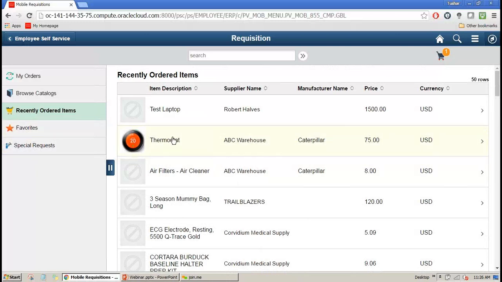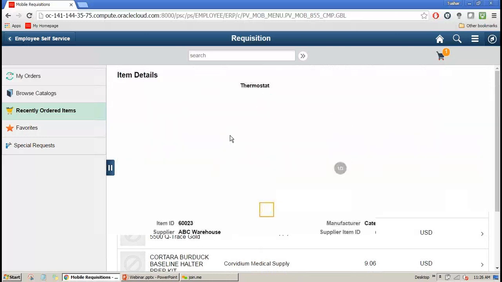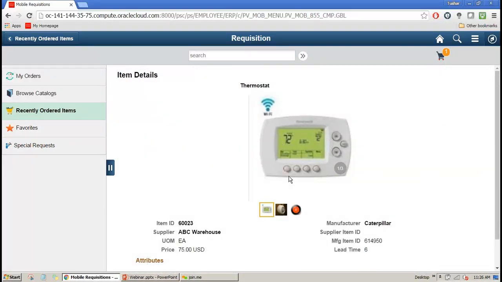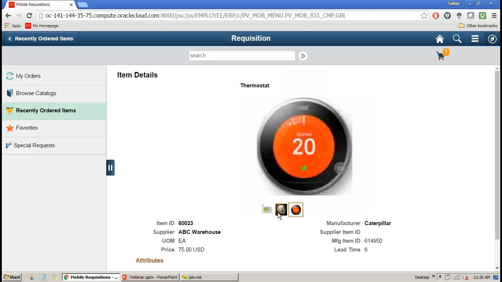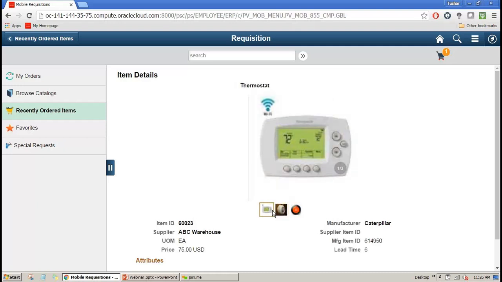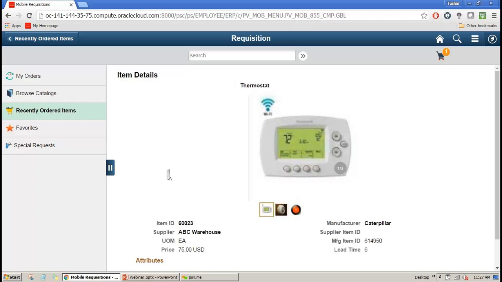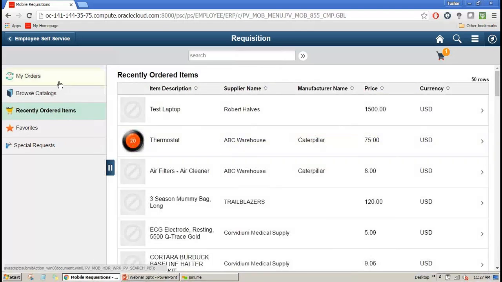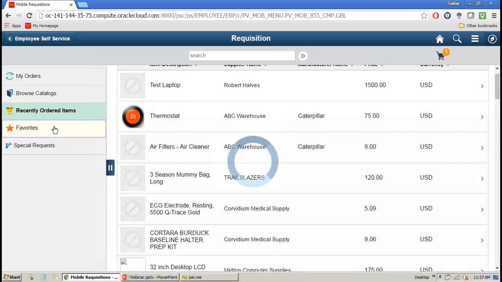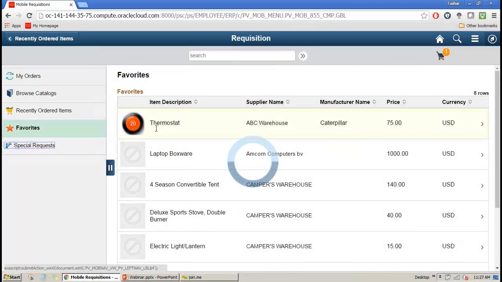Now I want to talk about the other new feature, the item images. I use one particular example, a thermostat item. You see there are multiple images that are allowed in the PUM 20 image. Earlier, for one item, PeopleSoft allowed only one image to be uploaded. So now you can see I have 3 different images for the same item.